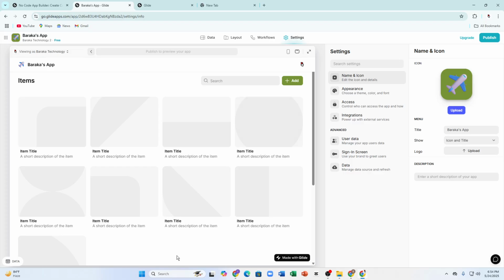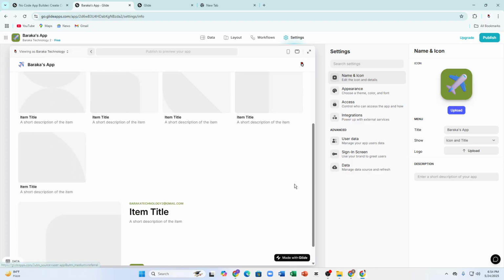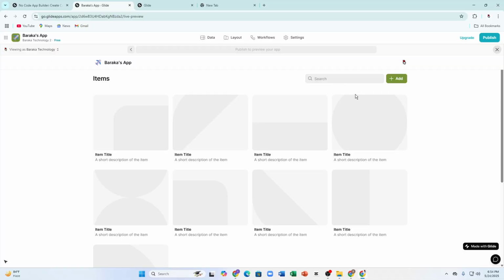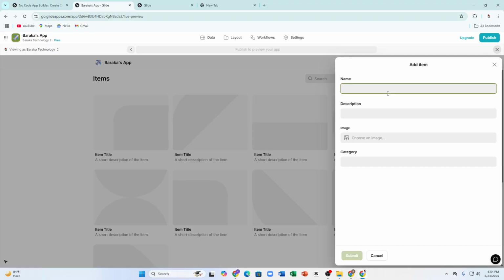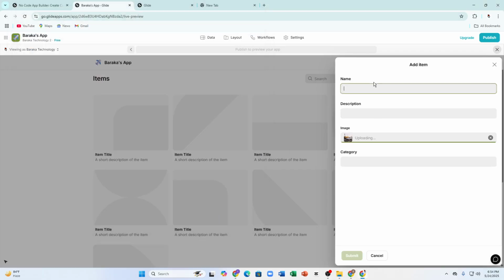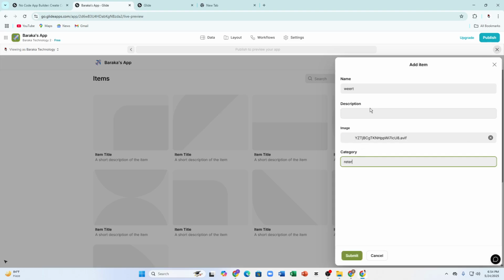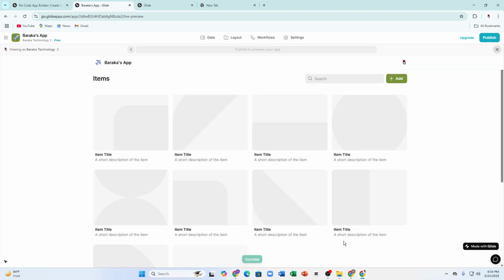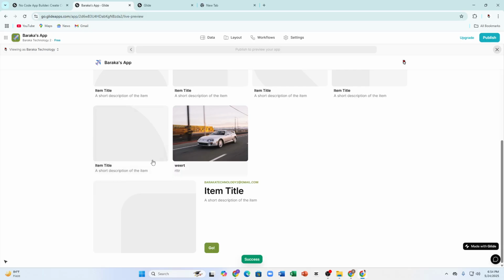You can check out your desktop preview. You can also check out your mobile preview. You can simply tap on add options, so you can add name, descriptions. You can upload an image if you wish to. You just have to open it up, and then you have to enter a name, category, description, then you can submit it up. So there we go, the image has been added.